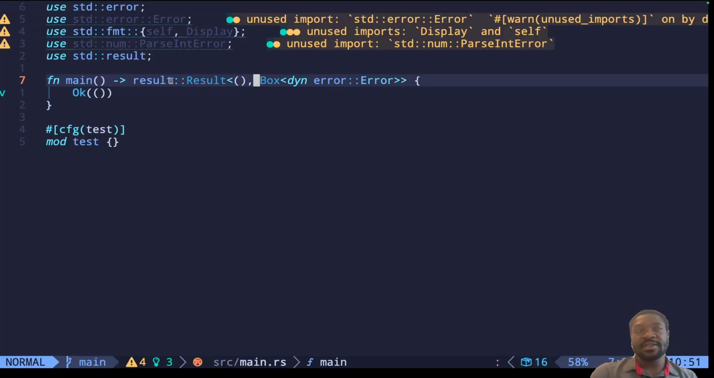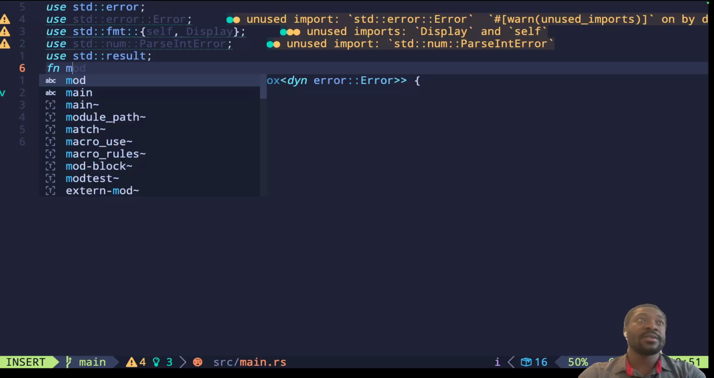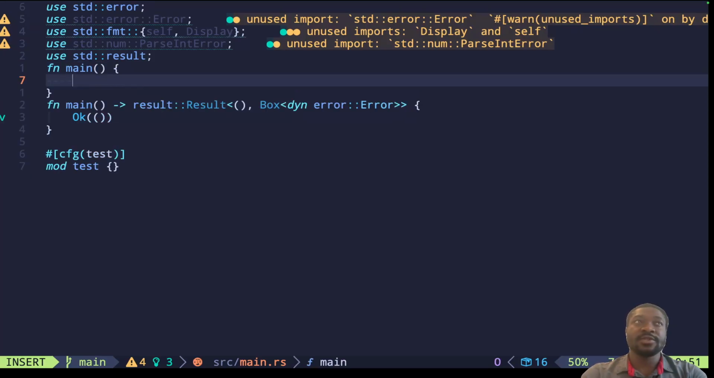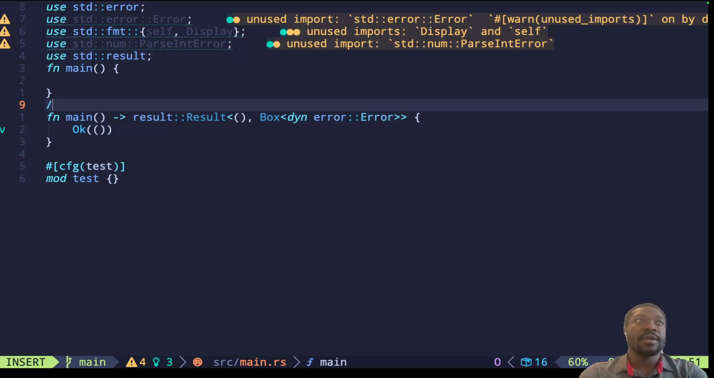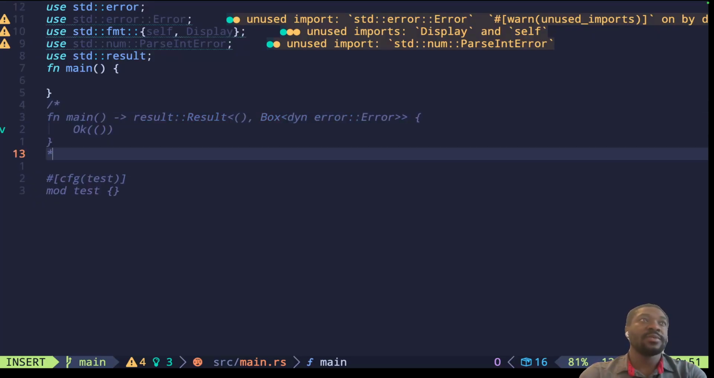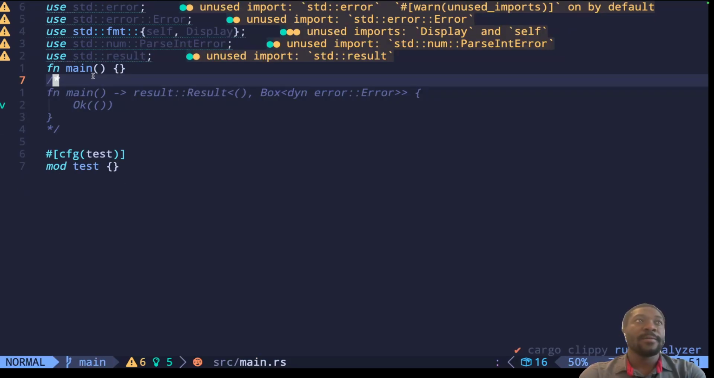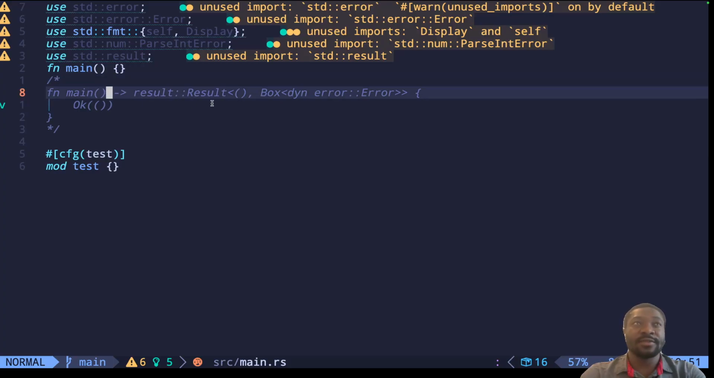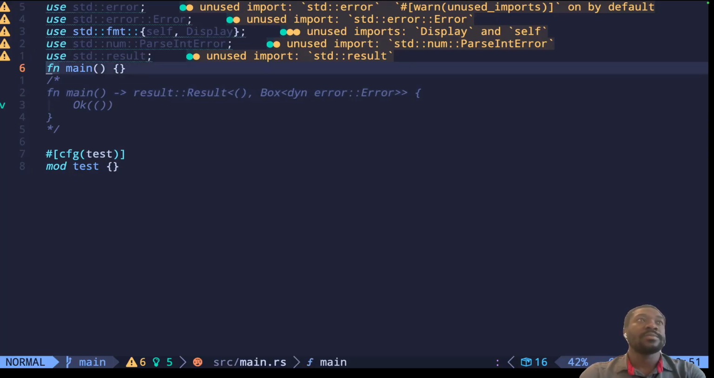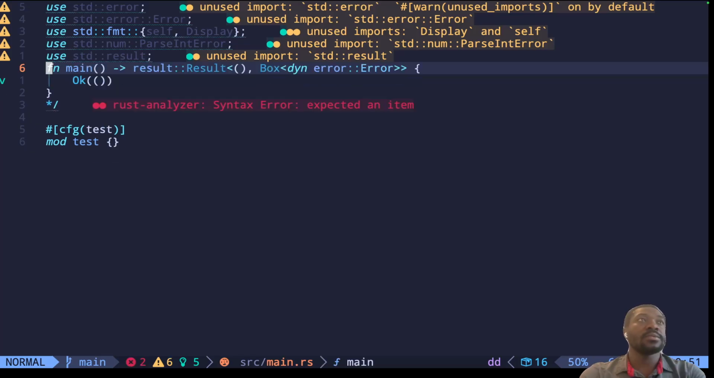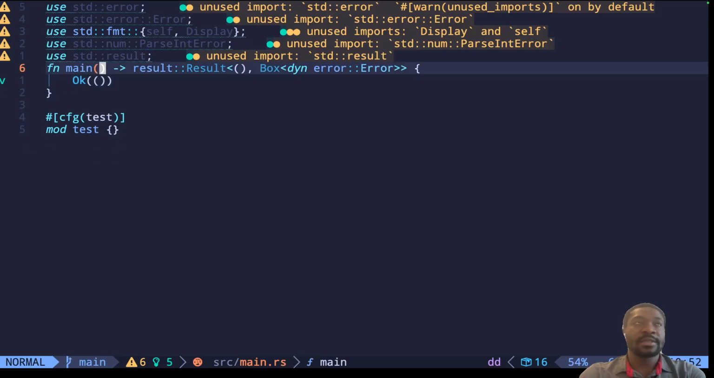Don't mind the fact that the main function here returns a Result with the unit type and a boxed error. It can also be like this, the regular main returning the unit type. This would also work, but this is also another way to do it. This would work, no issues. So they're both the same. Your main function can also return a Result with the unit type and a generic error, or a boxed error. I just wanted to make that point.